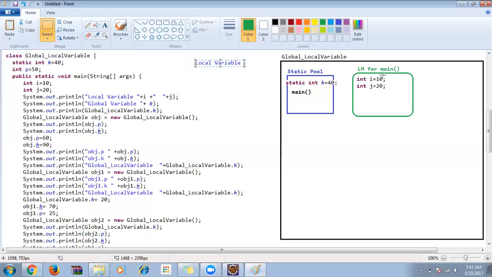Then plus i. So what is the i value in the main function? It is 10. So a small space, local variable space, then 10, then again a space, then j. j value is what? 20 in the main function. 20 will be printed. Understood, Pallavi? Yeah, I got it.